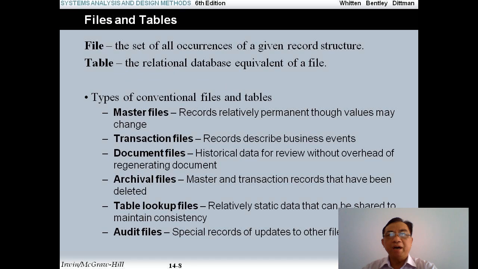Now I go to files and tables. A file is the set of occurrences of a given record structure. A table is the relational database equivalent to a file.